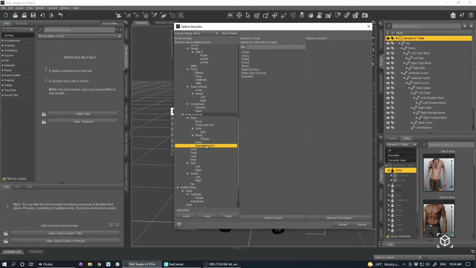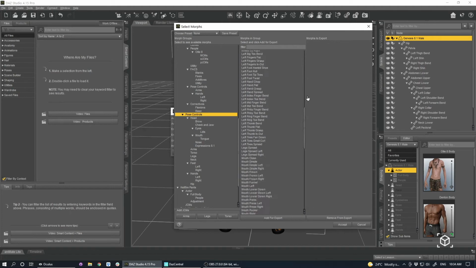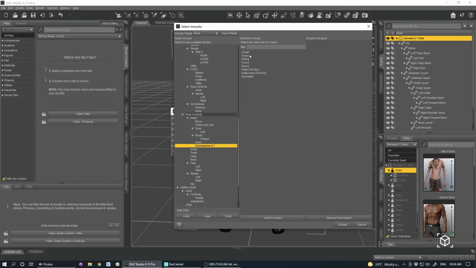Here we go. Here it is. Expressions 8.1. They're organized into different sections, and you can find all the associated blend shapes that you could possibly use under the overarching selection. But generally, we're going to start with all of the expressions here: afraid, angry, flirty, frown, smile. Add those.